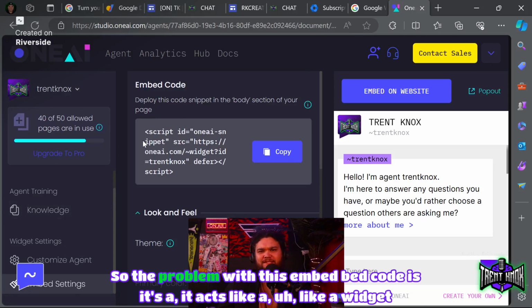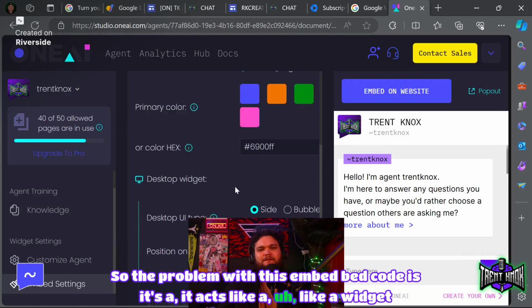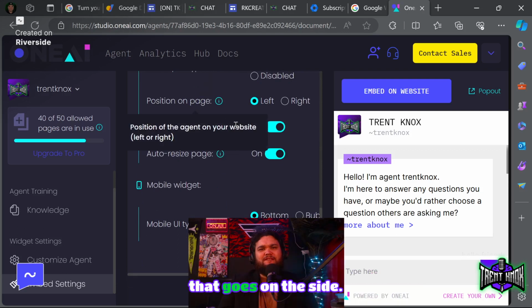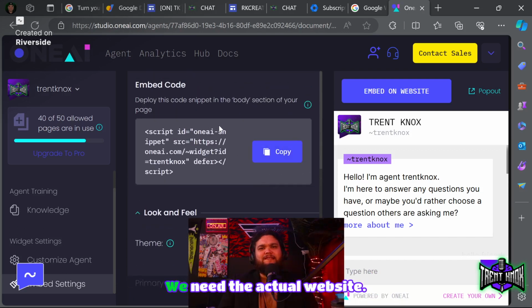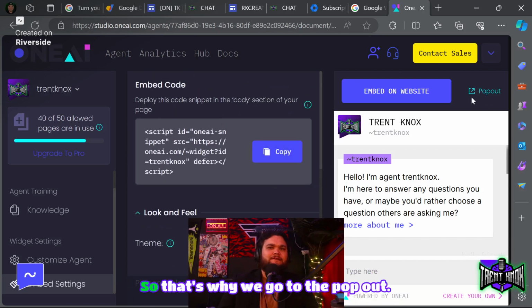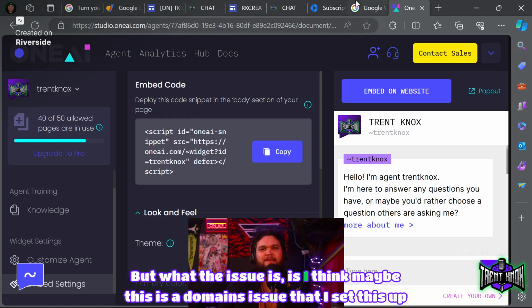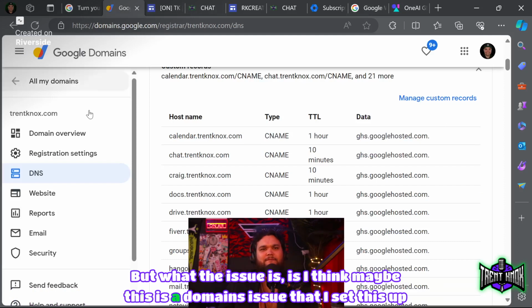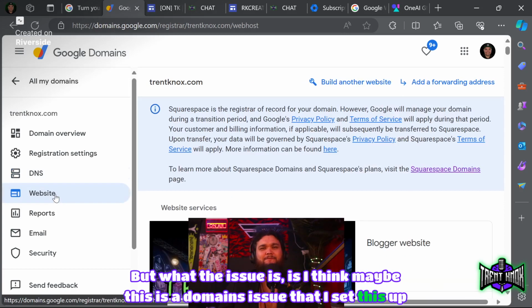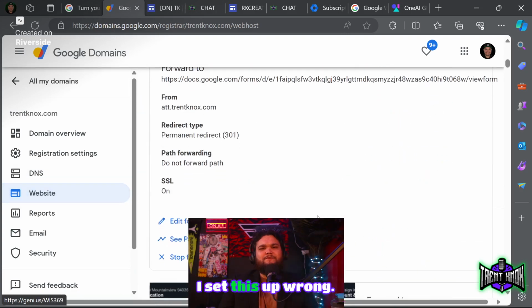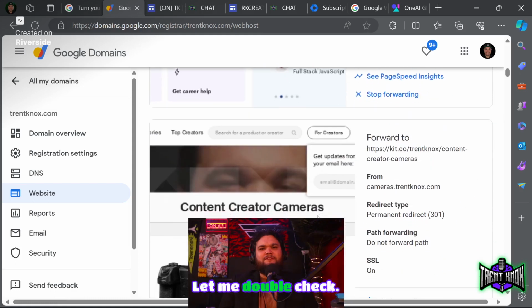So the problem with this embed code is it acts like a widget that goes on the side. It doesn't do the whole thing. We need the actual website. So that's why we go to the pop out. But I think maybe this is a domains issue, that I set this up wrong. Let me double check.